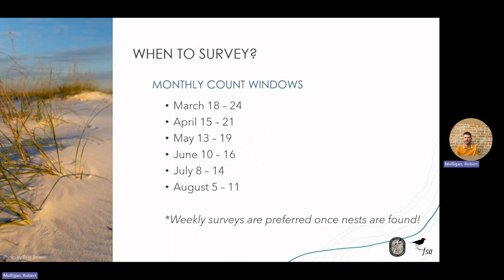Shorebird breeding season typically starts in March and goes through the end of August. Depending on the species, the weather, and where you survey in the state, you may see birds on nests as early as February or tending to unfledged young as late as October. The breeding bird protocol designates 6 count windows, which are week-long survey windows from March to August. At a minimum, we ask Florida Shorebird Alliance partners to commit to surveying each of these count windows.